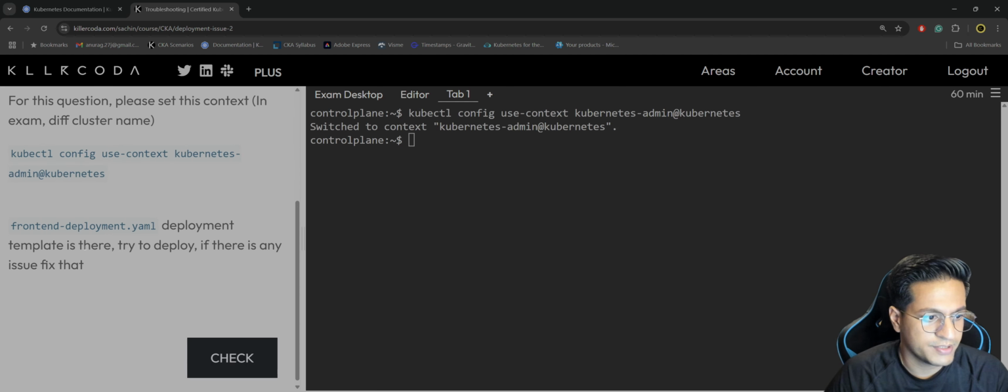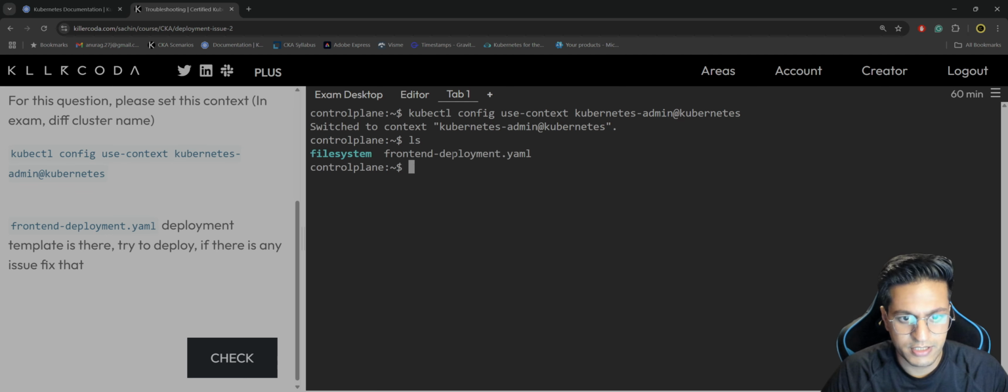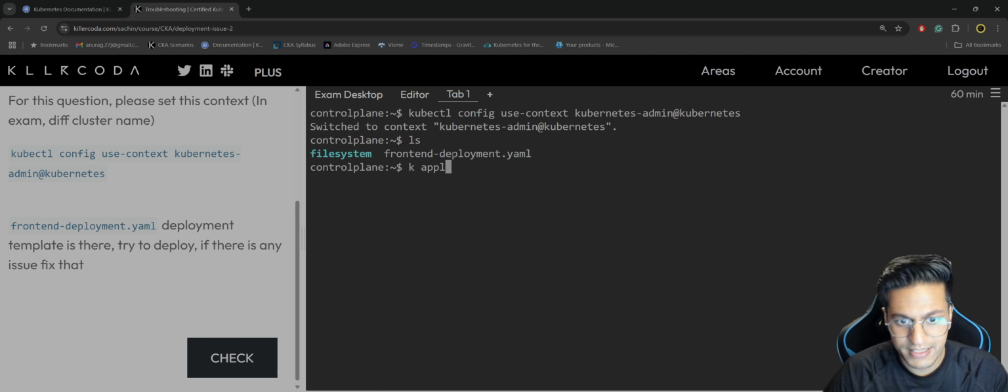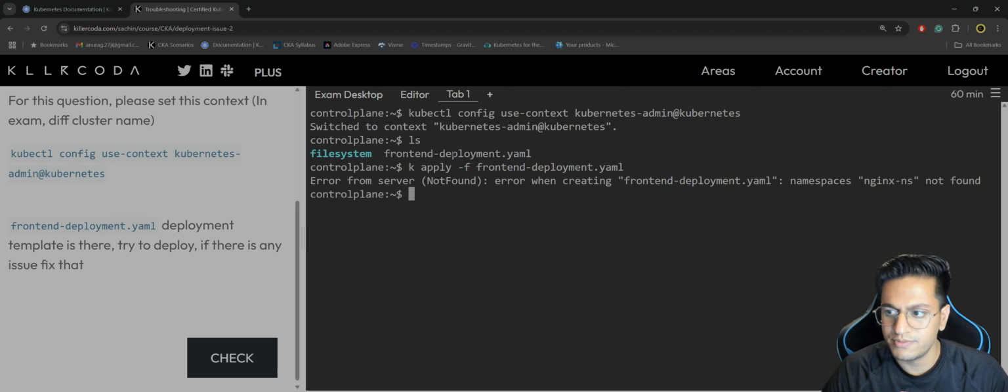Okay, front-end deployment template is there. Try to deploy. If there is any issue, fix that. Okay, so if I do ls, I'll see, okay, it's there. First thing you do, right, whenever you have a question where they're saying it's there, and if there's an error, then what we do is directly apply it. And definitely there is an error because we are doing debugging, right? So there will be 100% an error, that's for sure. But the only way we'll know is by, okay, so namespace nginx-ns not found.